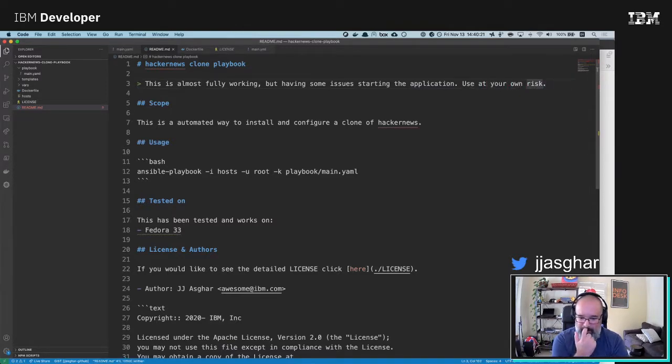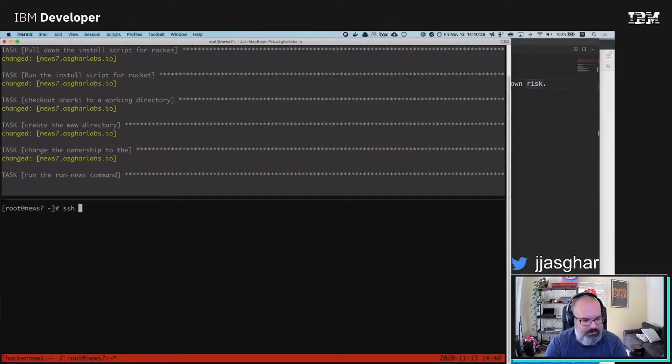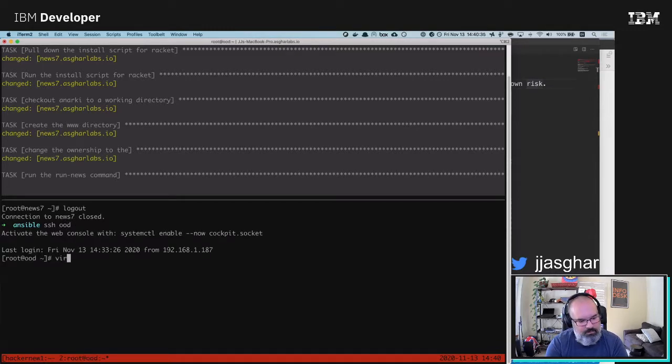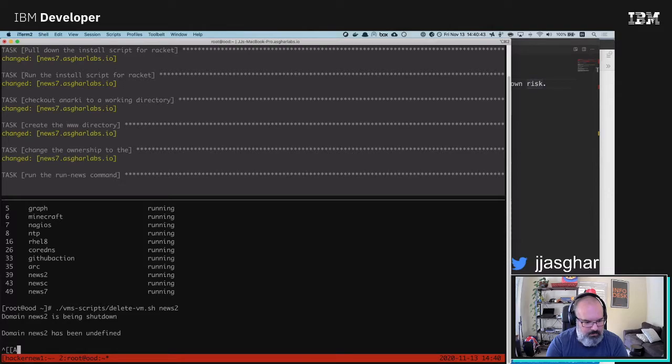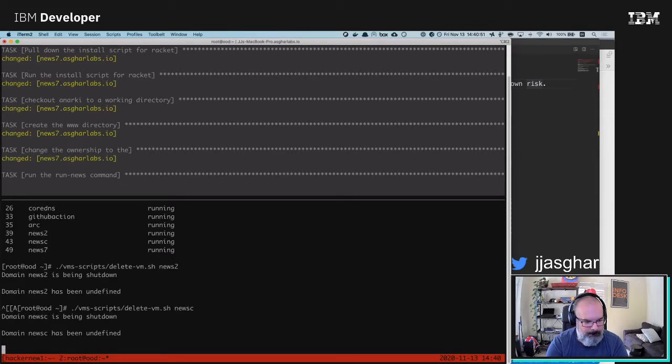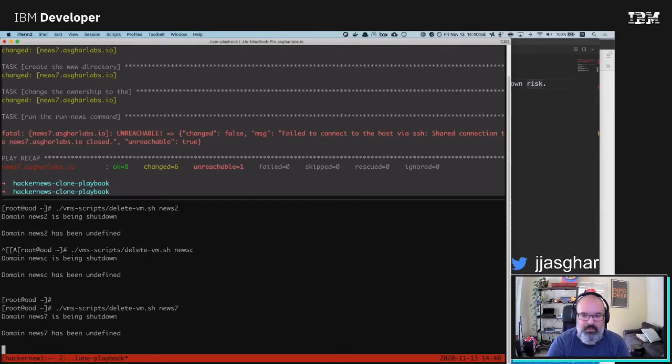There we go. All right, so create a little repo. Or I haven't actually created the repo yet. I should probably do that. SSH ood search list, delete use 2, C and 7. There we go. I went ahead and nuked it.